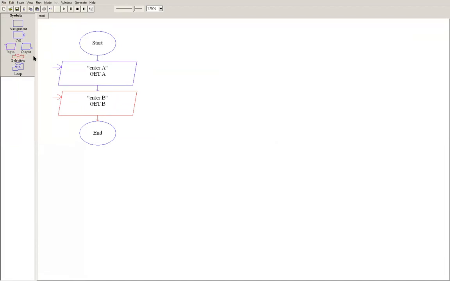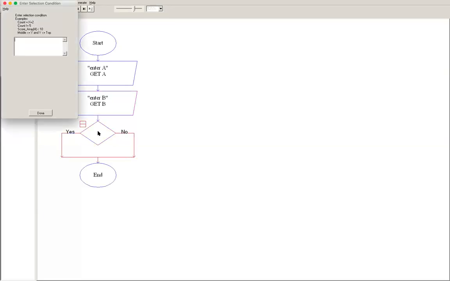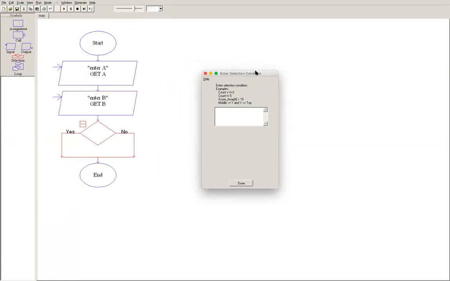You can see it on the left side. Now, click on this arrow, then it will be inserted like this. Now, double click on the rhombus symbol. You will find it like this. See, it has given examples of how to do it, like count is equal to x plus 2, count not equal to 5. You can write it like that, anything.